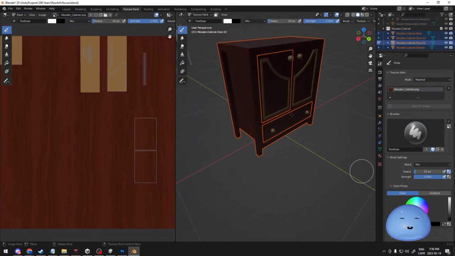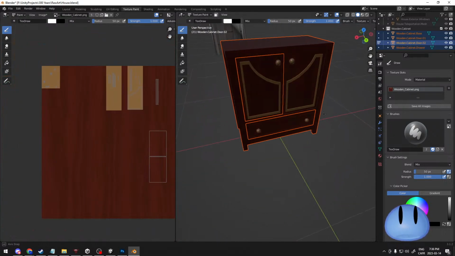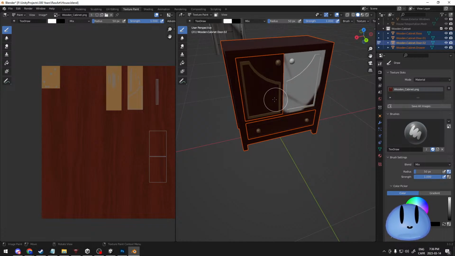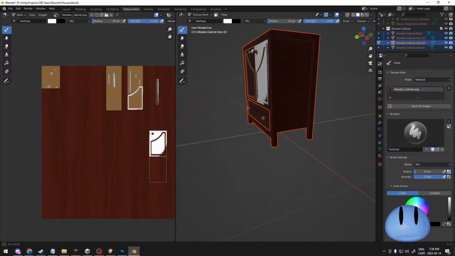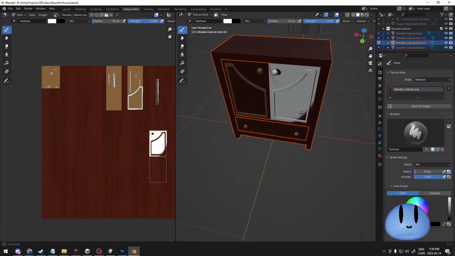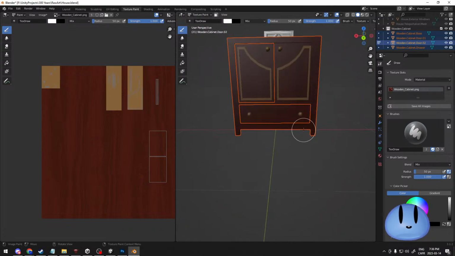So if I was to select white and just draw on it. Okay, it's only the things that are currently selected, it looks like. But I can just, oh yeah, look at this. Draw on that one door. Okay, okay. What else can I do?